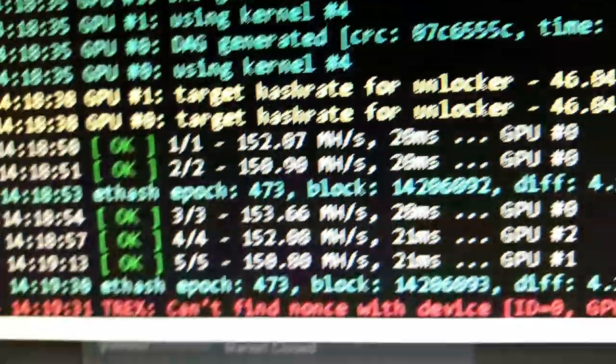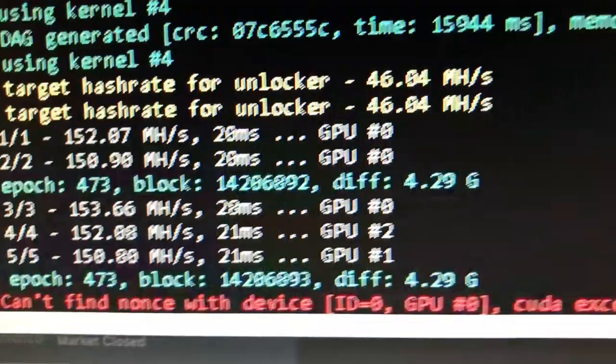All right, guys, that is where I'm at. If you guys have dealt with this, let me know what you have done and which setting it is.